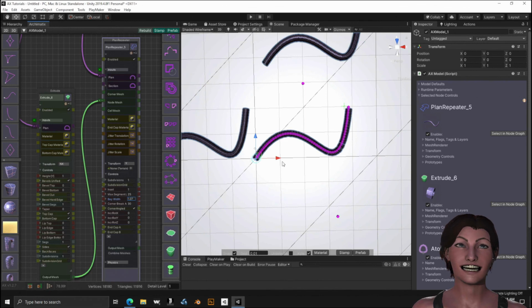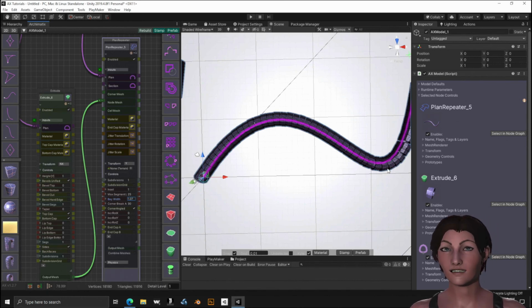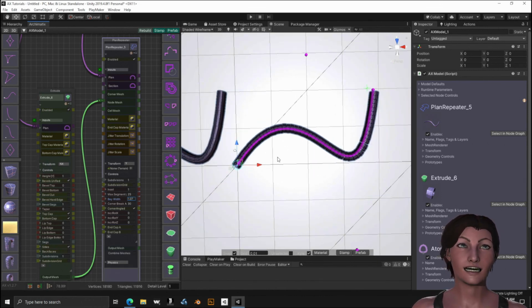If the height of your extruder matches the bay width of your repeater, you can get pretty close to a segmented version of the same tunnel, but it's made out of separate pieces. Unity can call these pieces. In fact, if you have a GPU instancer, these can be instanced by the Unity engine. So there's a lot of advantages to why you might want to do this.